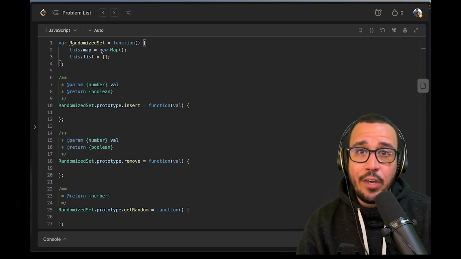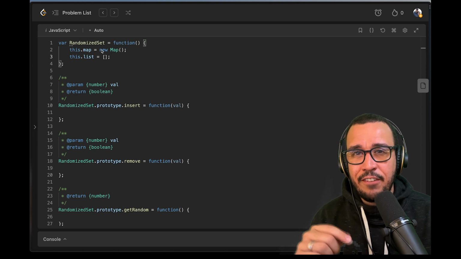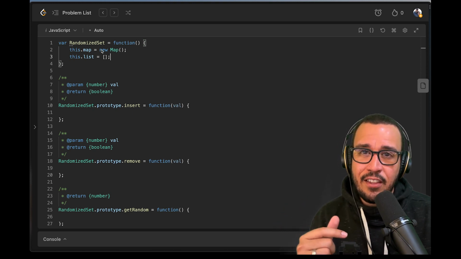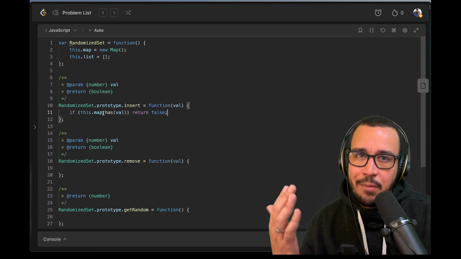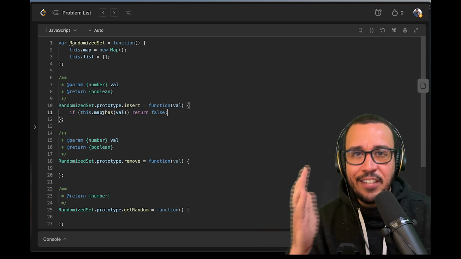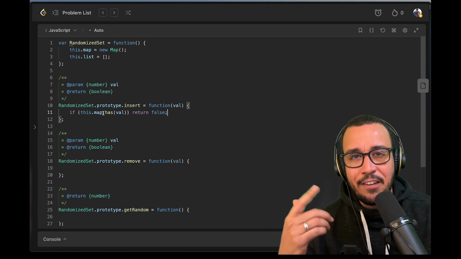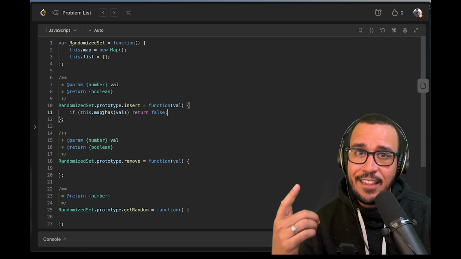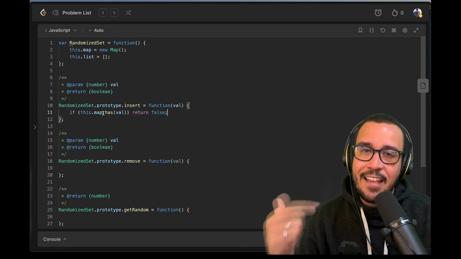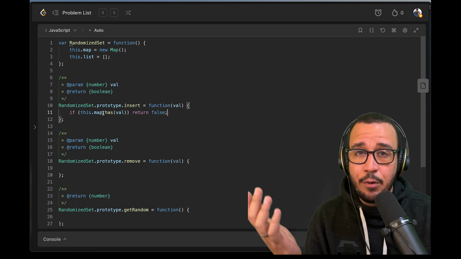Now, when we insert, we need to insert in both, but we don't want to insert if it's already there. So if it's already there, we just return false. And we'll check the map, because if we check the array, we'll have to iterate through each one. So we check the map, and if it's there, then we return false. However, if it's not there, then we insert in both the map and the array, which is both O(1).